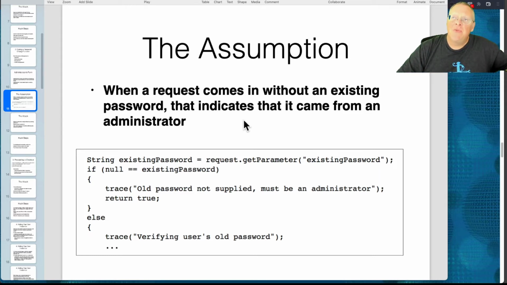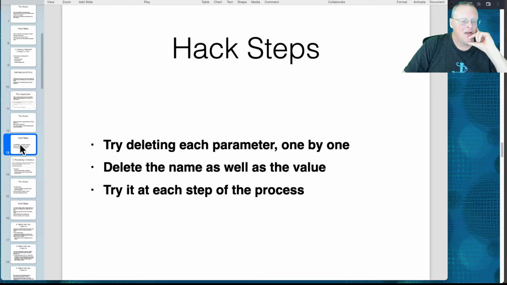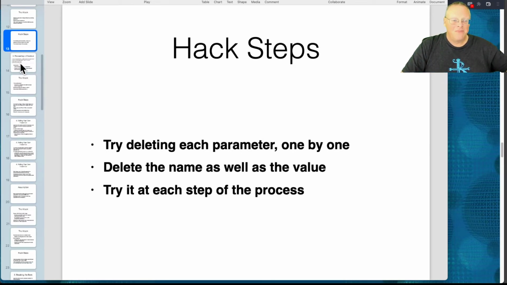So this is once again the same mistake we've seen many times, where a developer assumes that the traffic coming in came from their page and was not forged with a utility like Burp. So clearly you can just take a password change and then use something like Burp to remove the previous password and send it in, and the app will now interpret it as an administrator account. This apparently really happened to AOL. So, as usual, delete parameters and see what happens. Missing parameters may not just always cause a rejection, they might cause interesting activity.